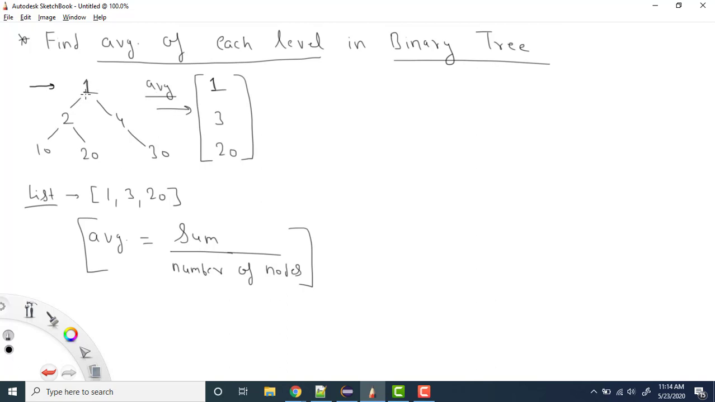In the first level we have only one element, right? Now what is average? Average means the sum of all the nodes which are present in this level divided by the number of nodes present in that level. Now in this level we have only one element, so the sum and the count will be 1. The sum will be equal to the node value and the count will be 1. So here we have the average as 1.